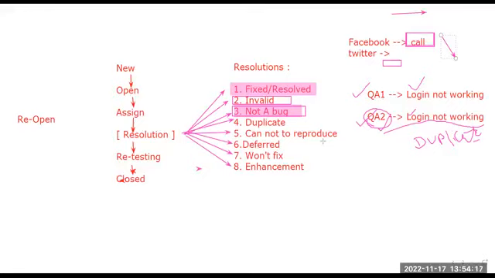Okay guys, so that's the reason we have to provide all the proper information, like the steps. We have to provide the proof also, that is nothing but an attachment. Cool. So that is what cannot reproduce. Is it clear to all? Yes, sir. Cool.